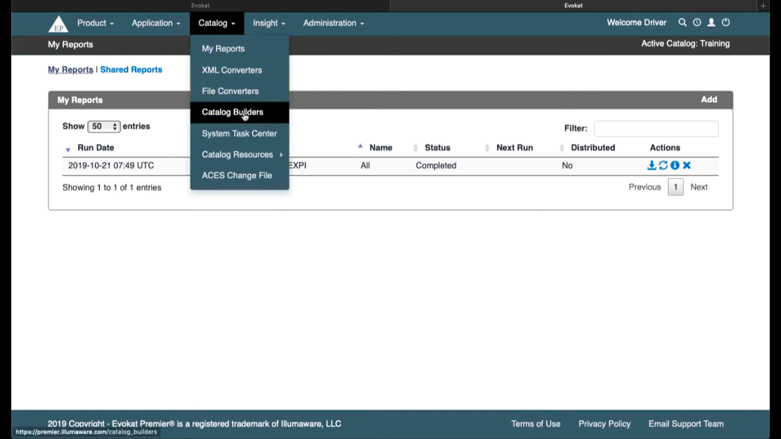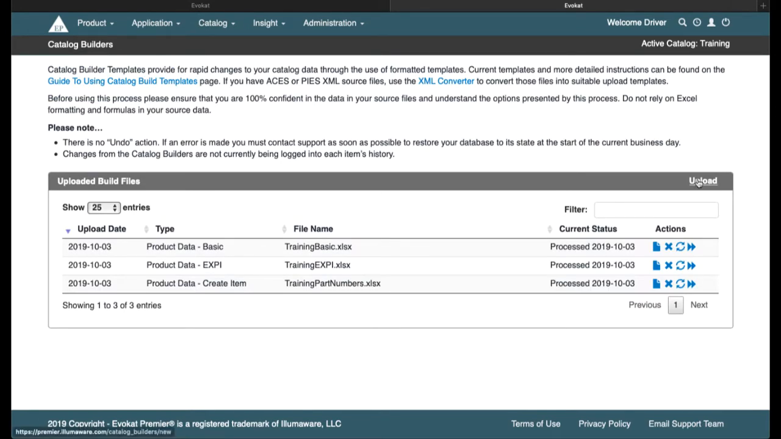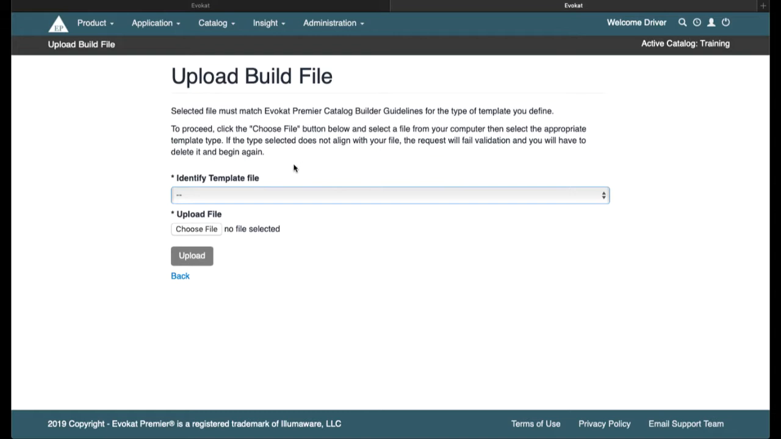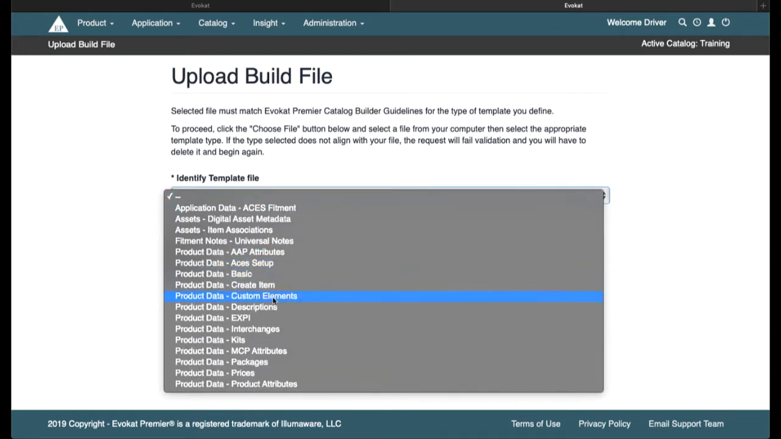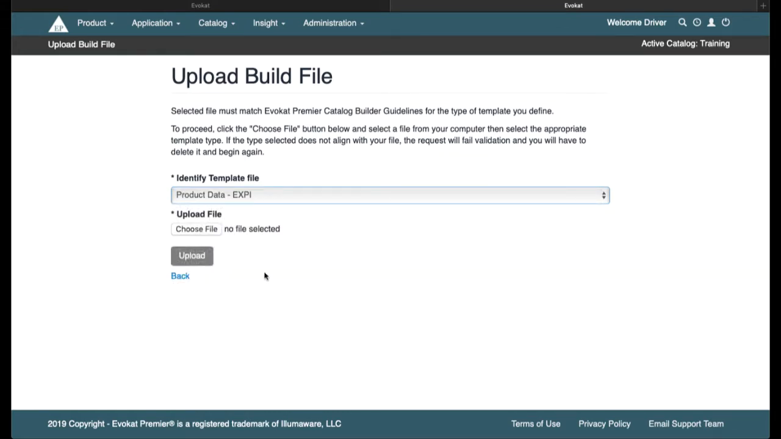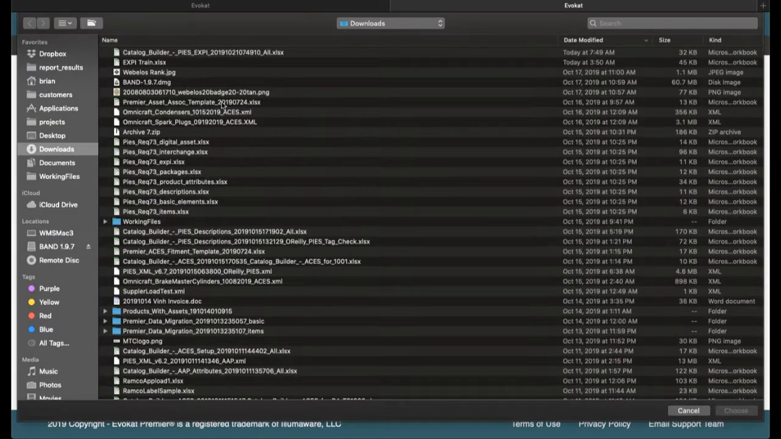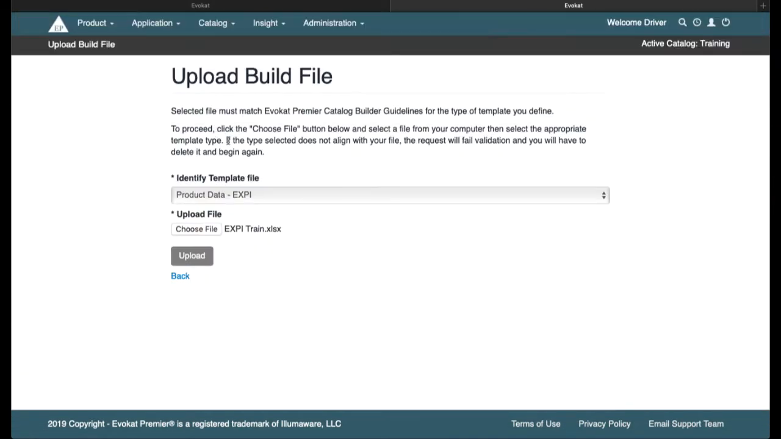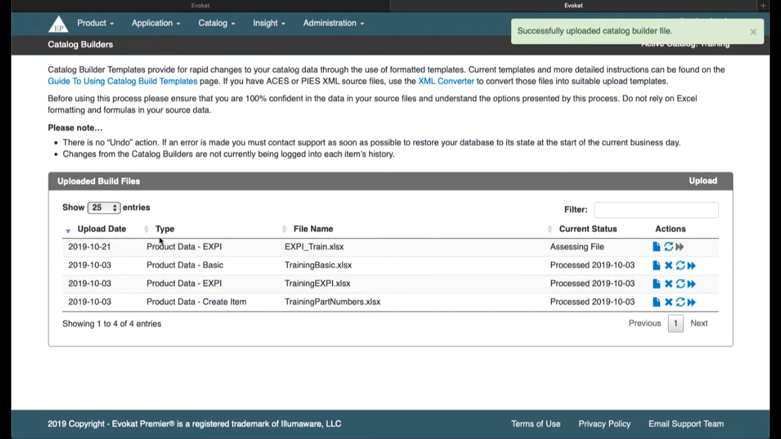Now when I come back to the catalog builders, I'm going to upload a file. First thing I do is identify which template I'm loading. In this case, it's the EXPI template. Choose my file, EXPI train is what we called that, and upload it. It'll go through a process, and depending again on the size of the file and the complexity of the data, that determines how long it'll take.